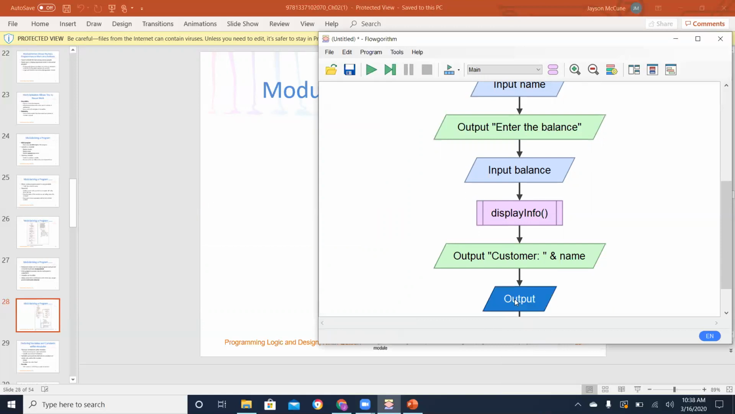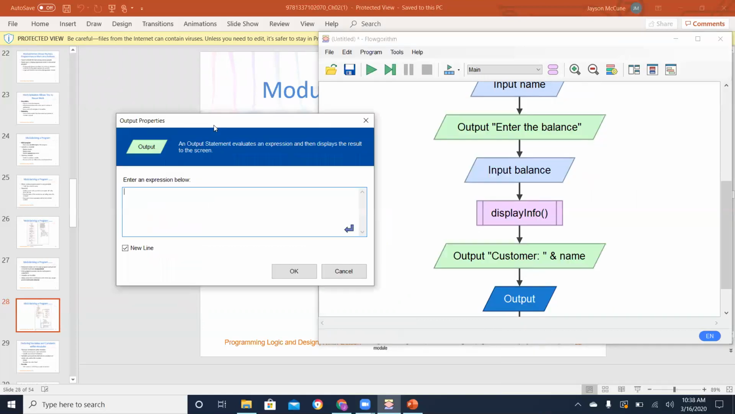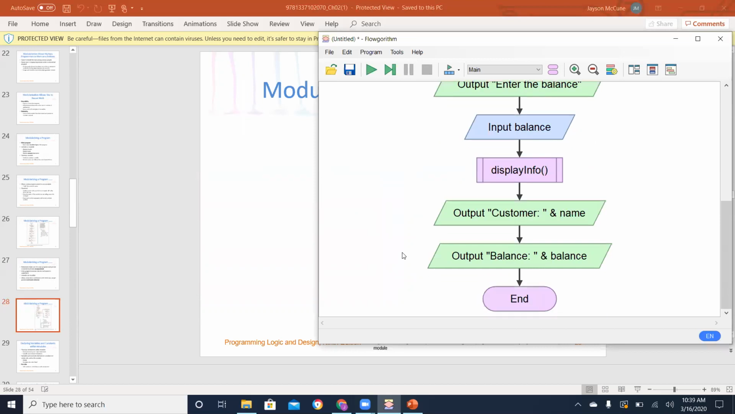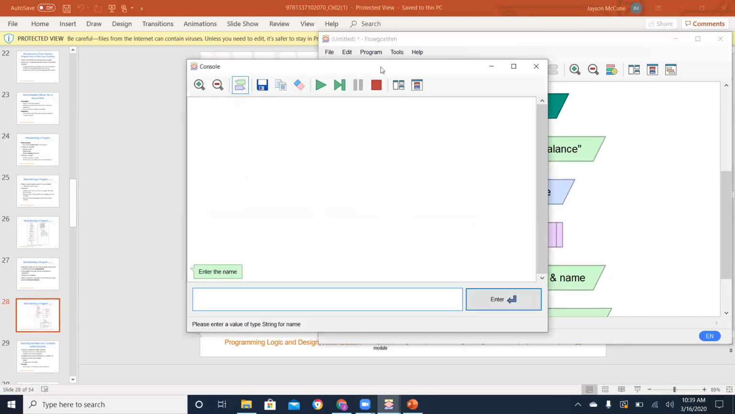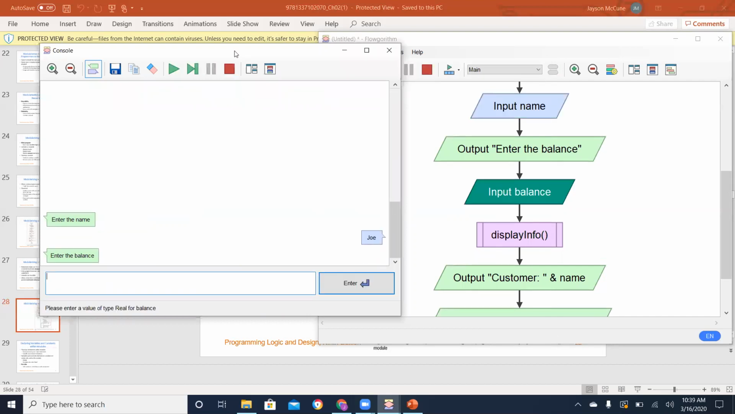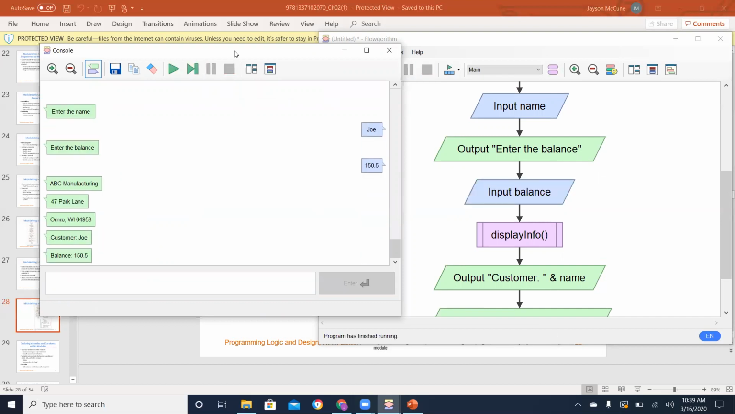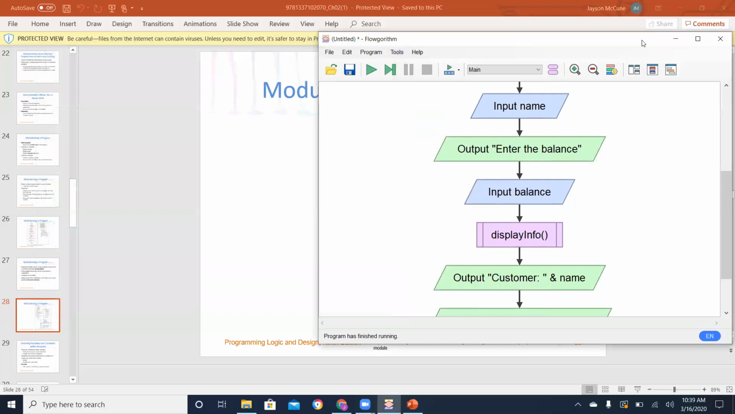So we'll display the customer, and then we'll display their balance. So we're going to do output here. Double click on that for the output properties, and then we'll say here in double quotes string literal balance and a colon and a space, double quotes, and then again our ampersand, and then the variable that we want to display next to the string we have there. Okay, so now if you run this, you'll see it asks for the name, so we put Joe in there. It asks for the balance, say again 150.50. Then it'll display the three values in the display info, because we jump from here to the display info method, and we come back, and then we do the outputs down here under that for Joe and balance. Okay, so that's how a function works.